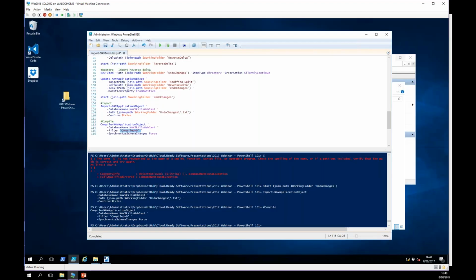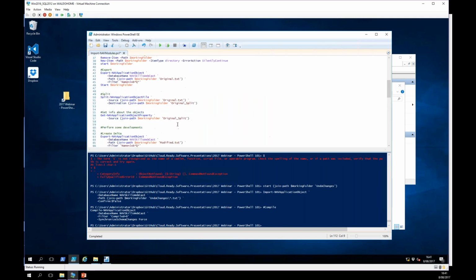Okay, so this was merely to show you what you can do with objects, and you can do a lot more. But basically it comes down, you can export, import, and compile. That's the most basic thing. On top of that, you can work with deltas, and on top of that, you can work with reverse deltas. Yeah? And if you combine this in some kind of source control system, this might become quite powerful.